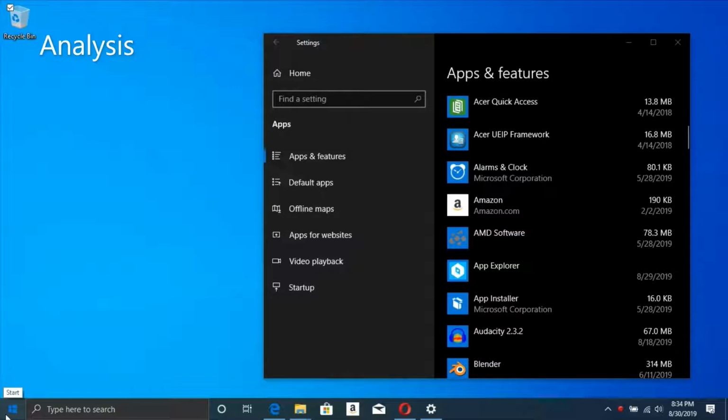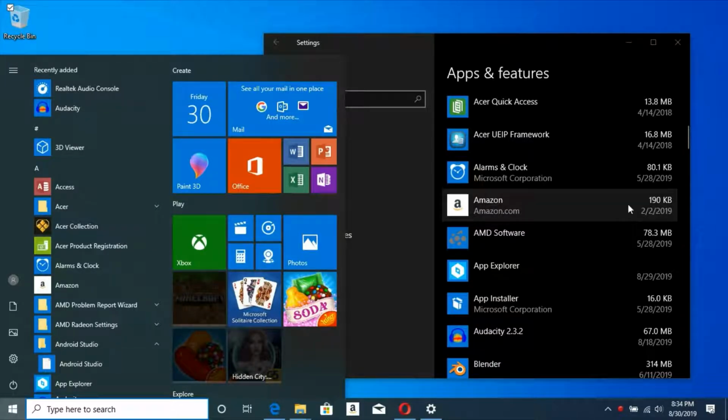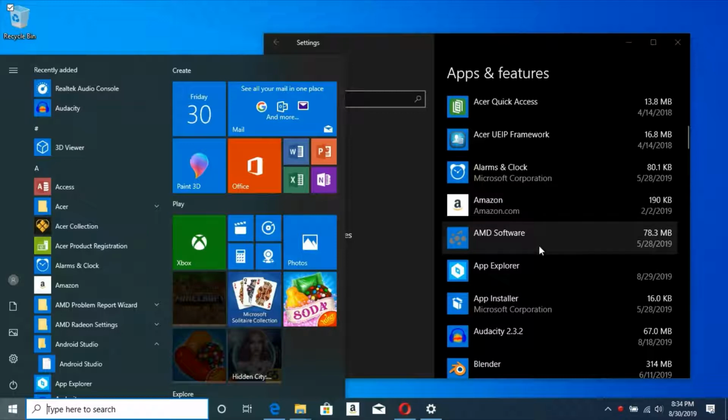In the Start menu, you can see that there's an Android Studio icon, but in Apps and Features you can see that the Android Studio program has been uninstalled.